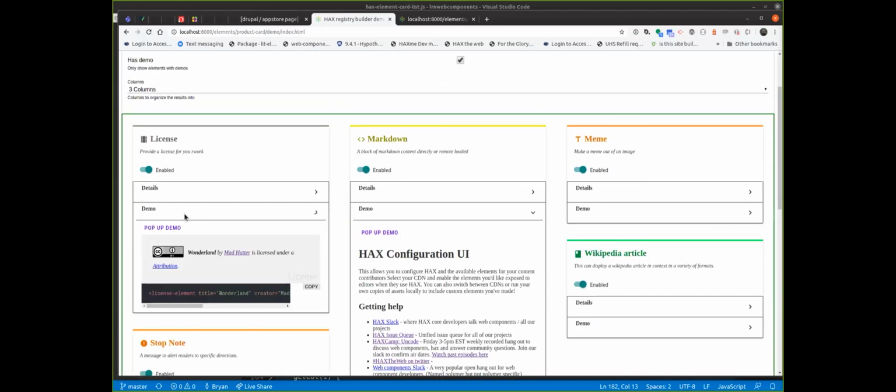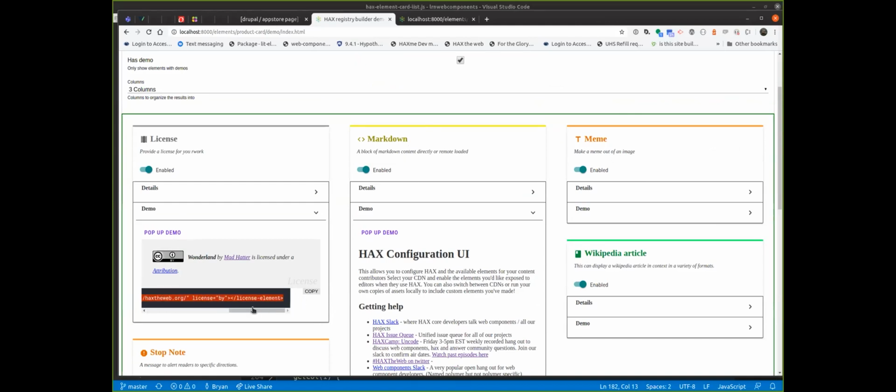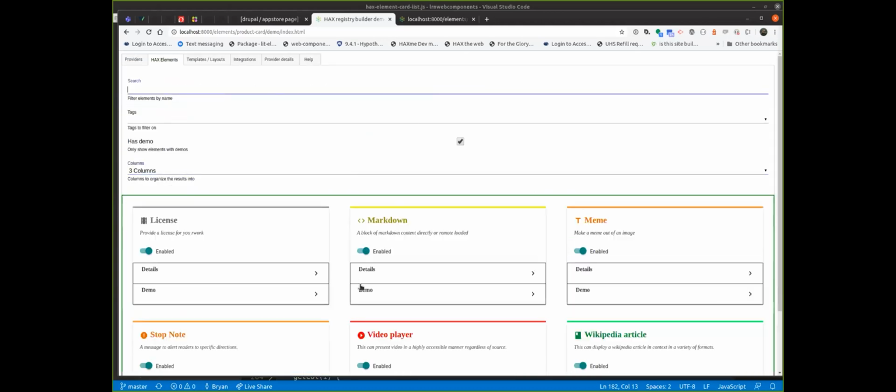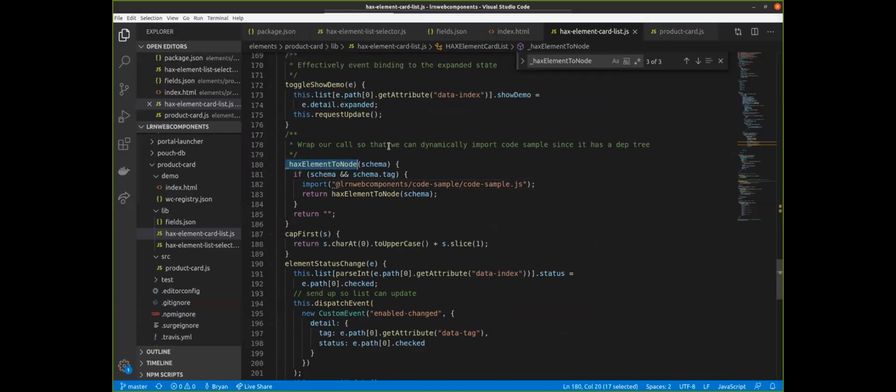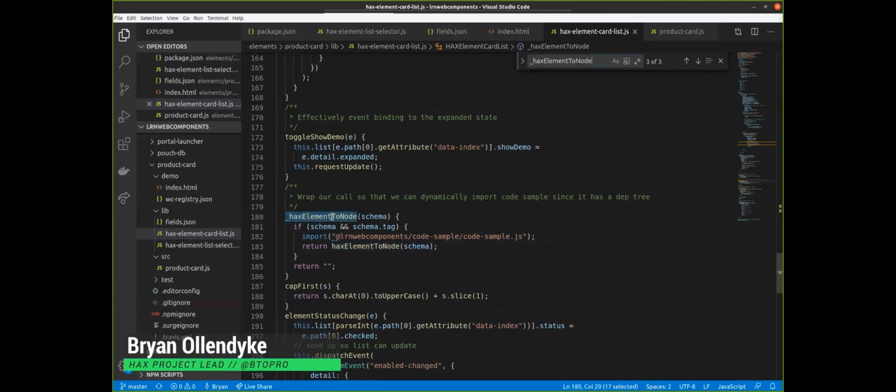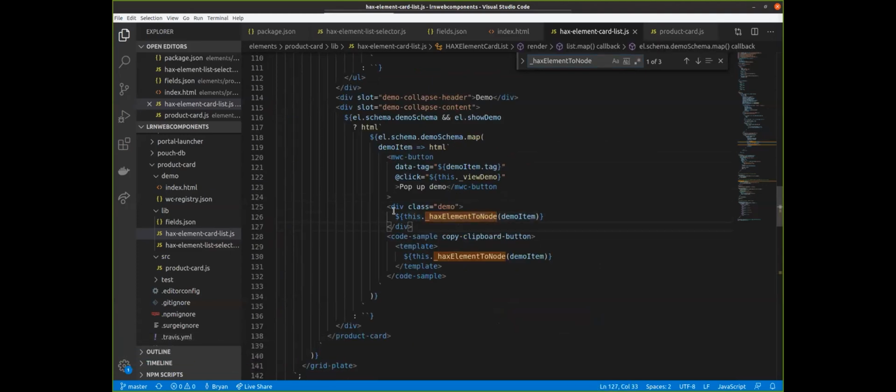This little piece down here, there's literally no reason for me to render that or import the definition unless you're actually going to bother to view it. It has dependencies, it has to do color coding, it has a nice little copy and paste button and whatnot, so just the copy license element. So I can wait until the user has interacted with this, conditionally render this, and then conditionally import this code sample to do the display there. And this HAX element to node just returns HTML, so it's basically going to inject HTML here based on the demo data changing.